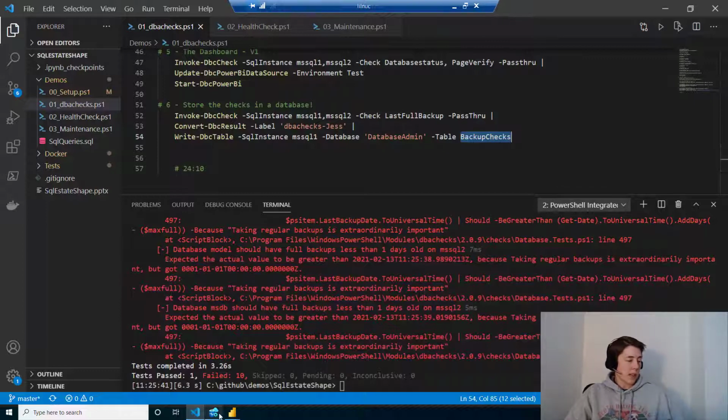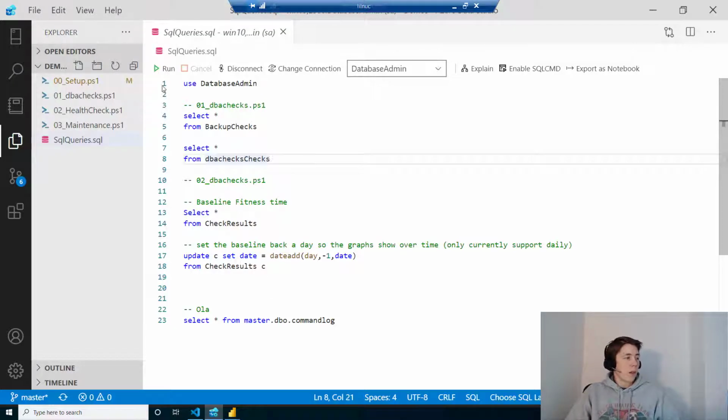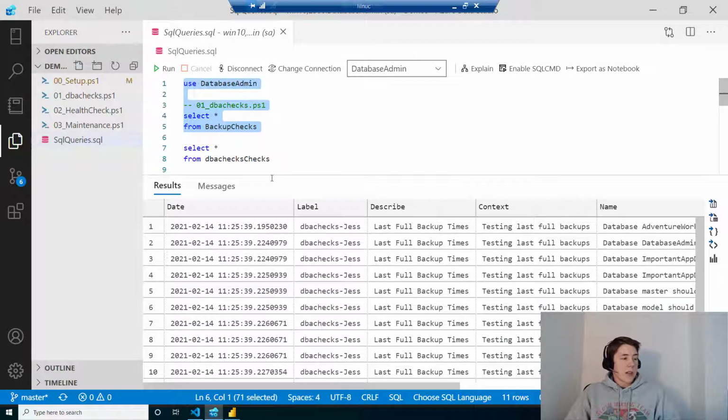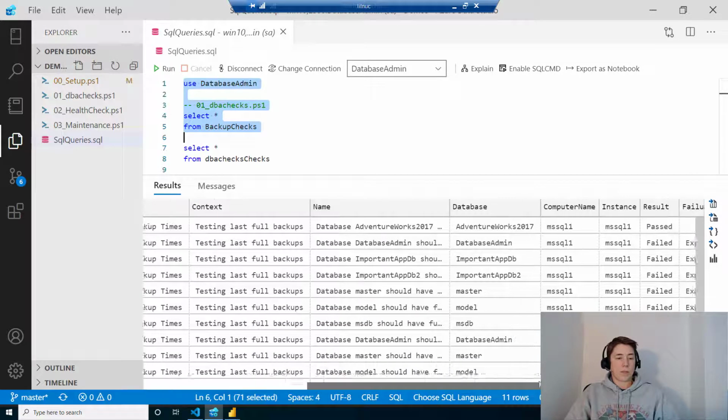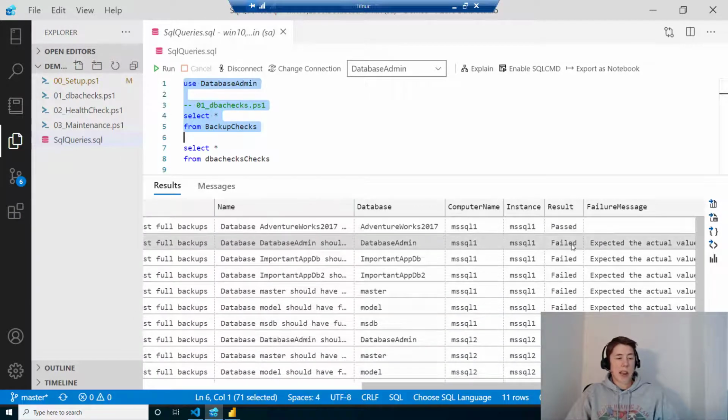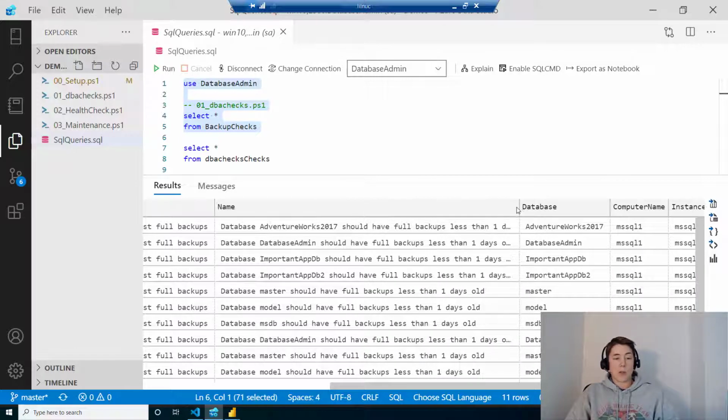The tests have all passed, and I'll come across here. If I just run this select statement in Azure Data Studio from backup checks, you can see basically the same results in my database table. Here's my label so that we can group things. Last full backup times. And over here, you can see any that have failed. So database admin should have full backups less than 1 day old.